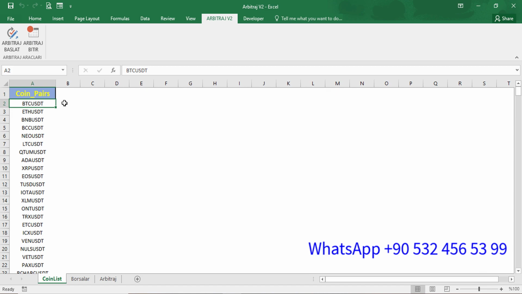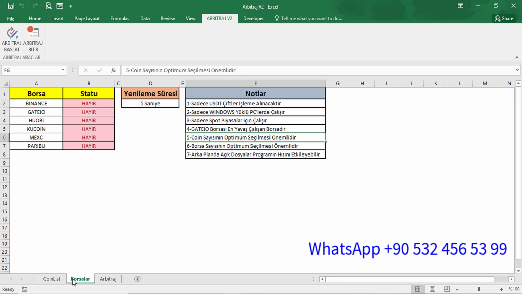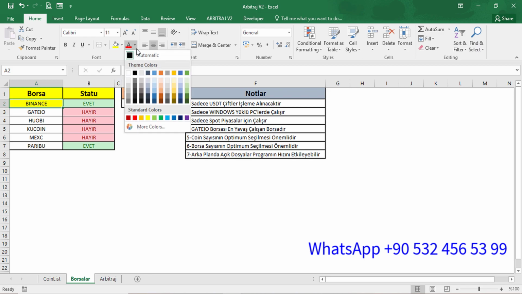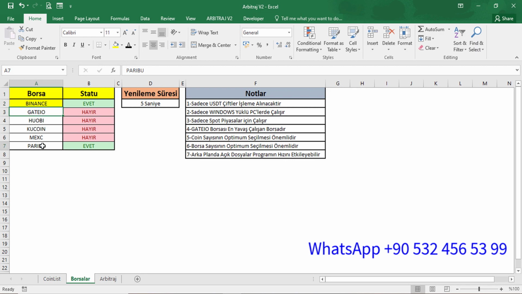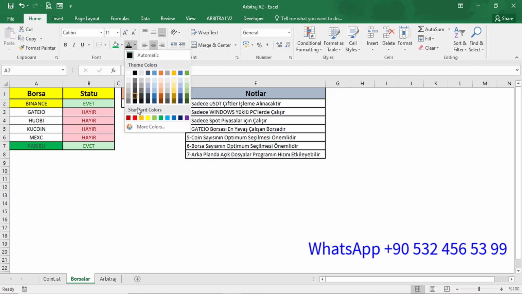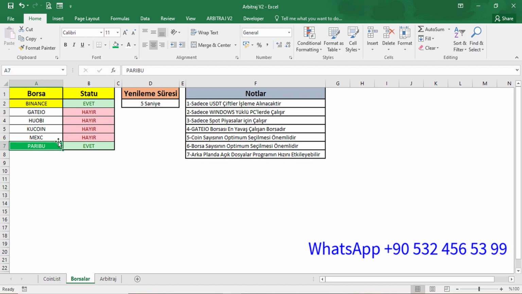But let's consider all of them as our coin pairs, and we can activate the exchanges where we can apply arbitrage. Let's say Binance and Paribu. Paribu is a Turkish exchange market. So I would like to see Binance with a yellow interior color and black font color, and Paribu with a green interior and white font color, because these are the colors of the Paribu emblem.